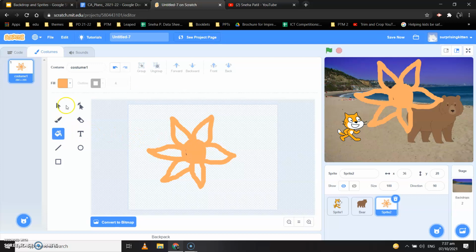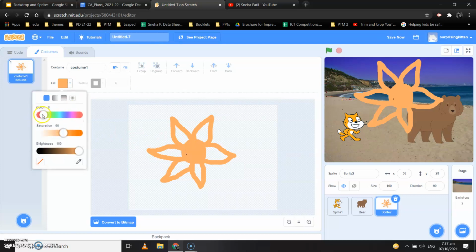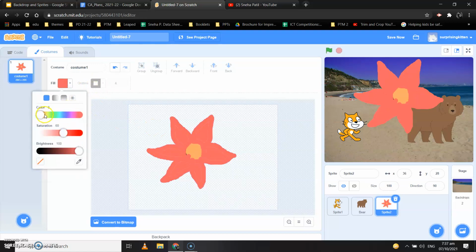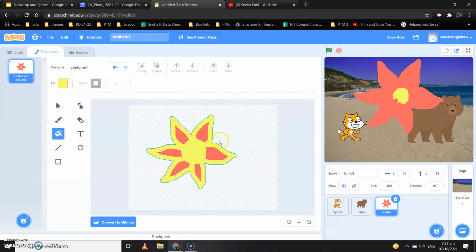Now we can fill this with some other color, maybe red. Also make it whole red, and for the inside I can use yellow. I can decrease the size of the sprite from here. Suppose I want to.